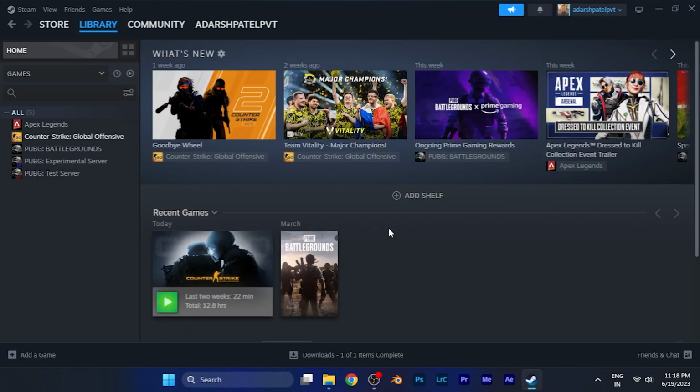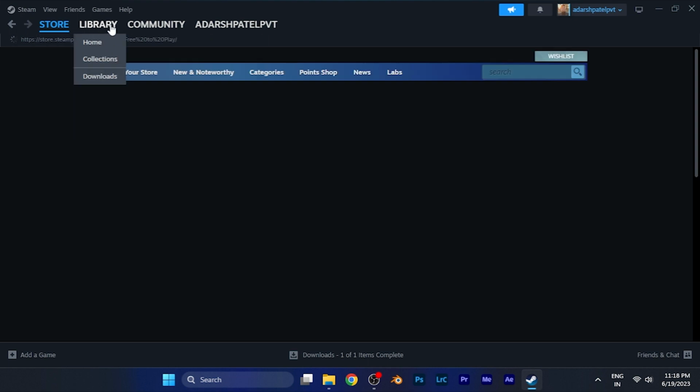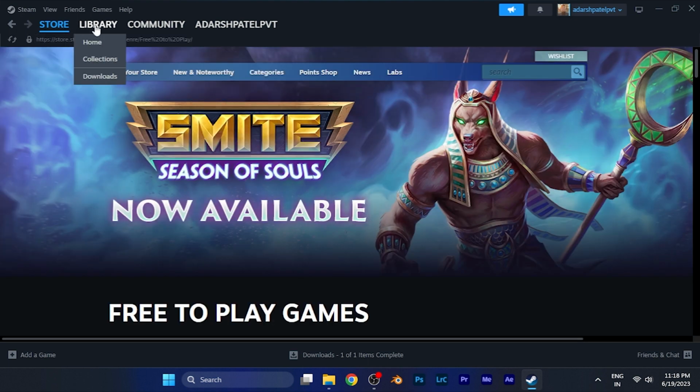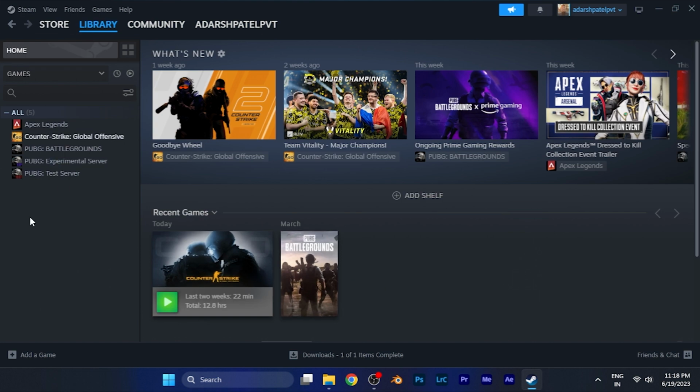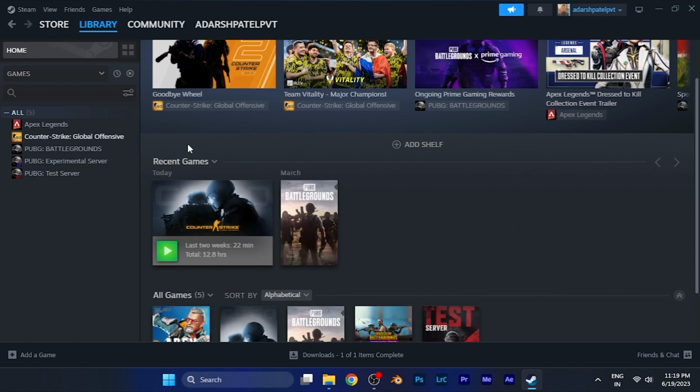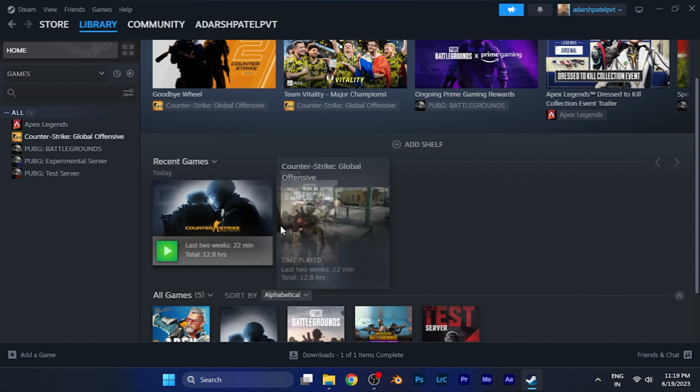When you open Steam, you have to go to the option of Library. You can see at the top of the window the second option is the Library option. When you click on this option, you can see the library home right in front of you, where you can see your downloaded games.